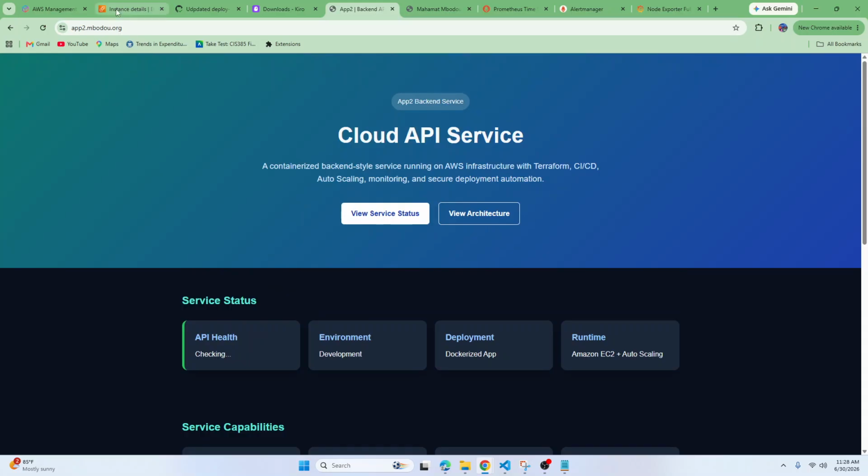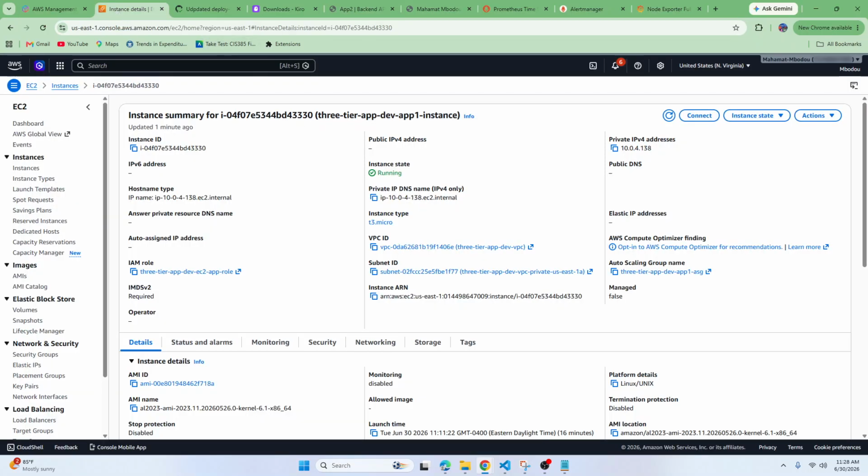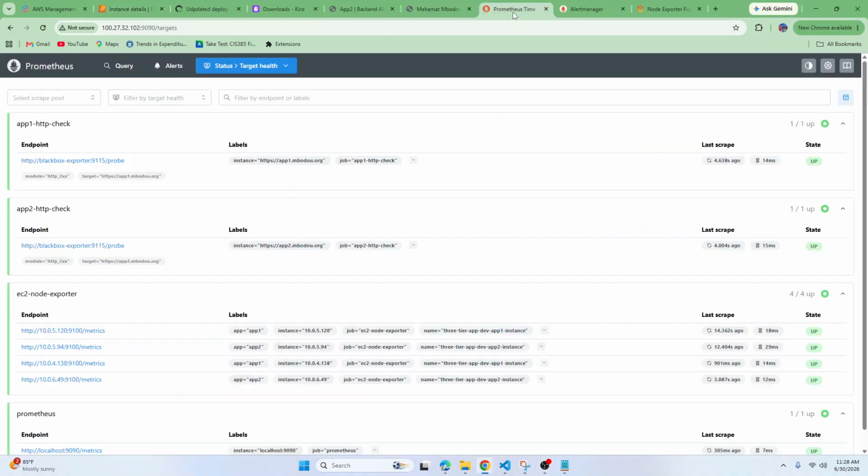So now let's go and test the observability stack. And also I have Prometheus open. So this is Prometheus. Basically, it has collected all the metrics. As you can see, this is the blackbox exporter, the endpoints for app 1 and app 2, the ones that I showed you. It shows the state is up, meaning they're all running successfully. When it's down, it's going to show as down over here.